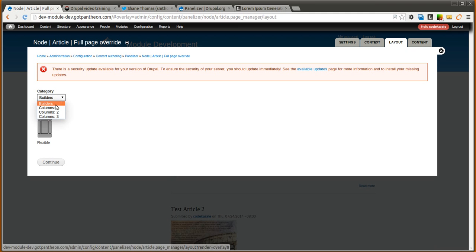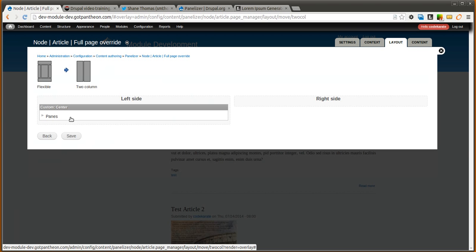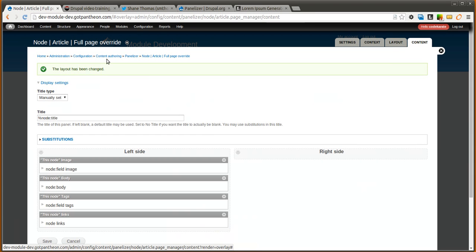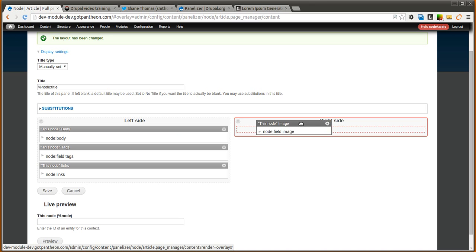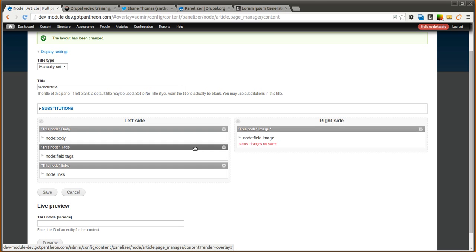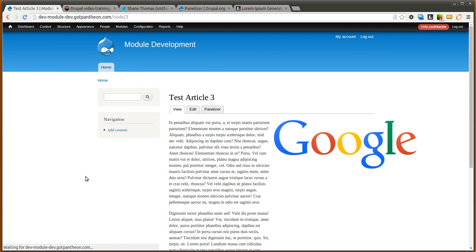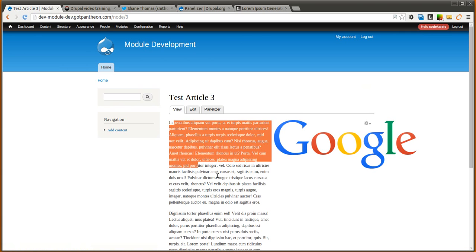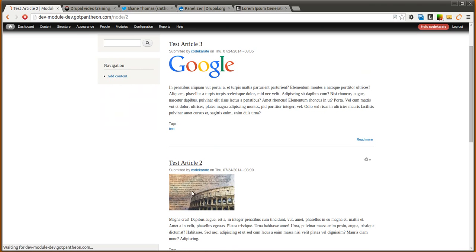You can specify the layout. We're going to go ahead and use a two-column layout, and we'll let that convert over. And then when you get to content, it's just like you've seen with panels before. You can move the image around to the right side, for instance. You can see we have the body, tags, and links as well. Now if we save that, and we go to one of the actual articles, you'll see that we have the image on the right, and the body, and the links and tags on the left. And that applied to all of our articles.